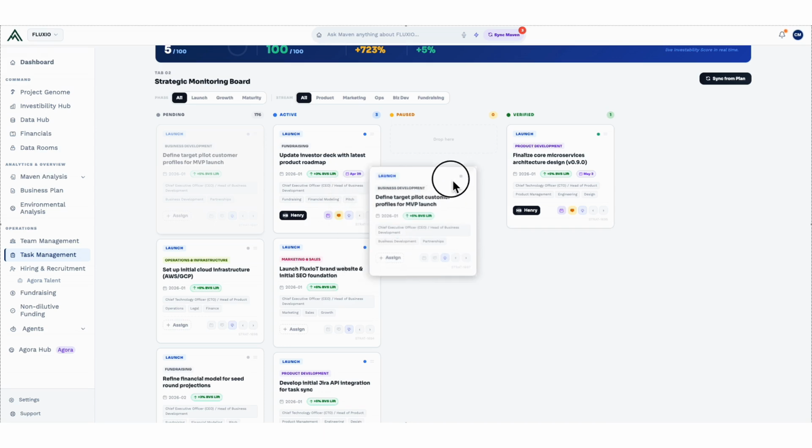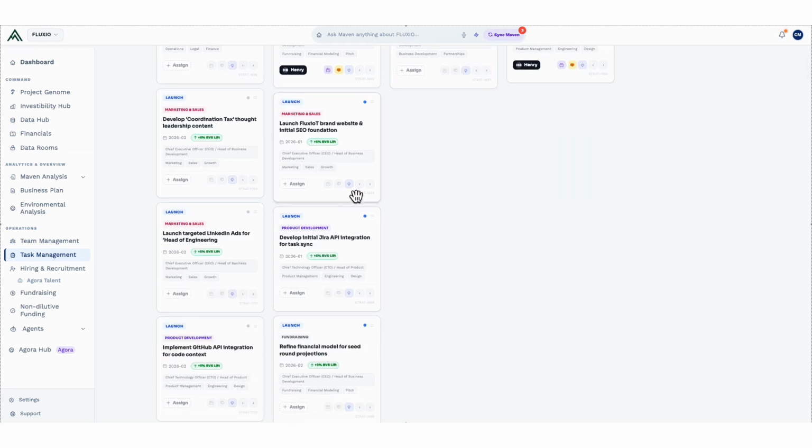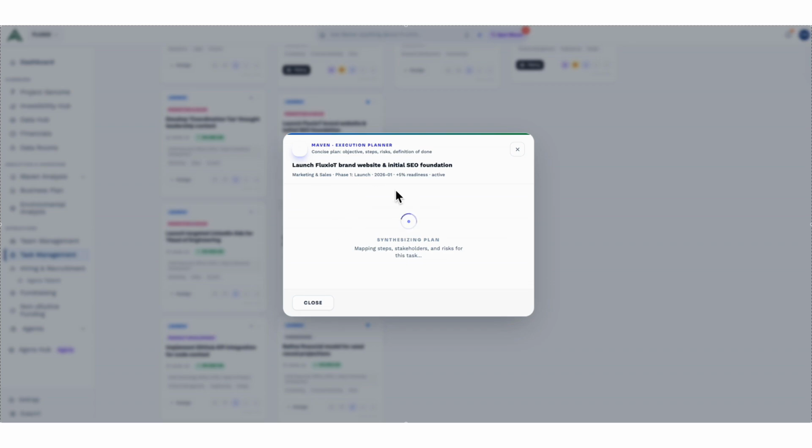All tasks are labeled with a workstream, development phase, suggested role to assign, and impact analysis via a business validation scoring. You can set deadline, assign a team member, and instantly get detailed description and execution steps and definition of done for each task.